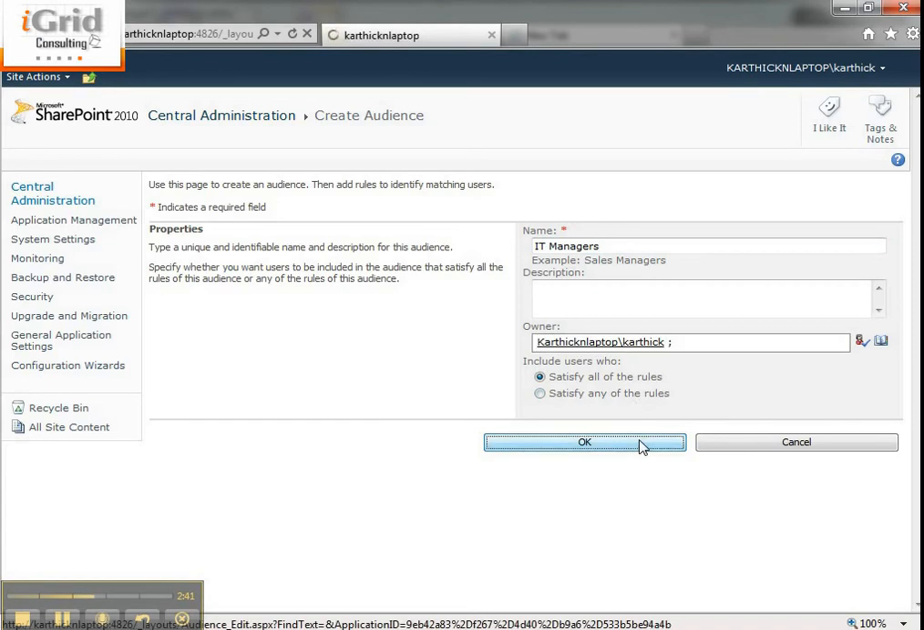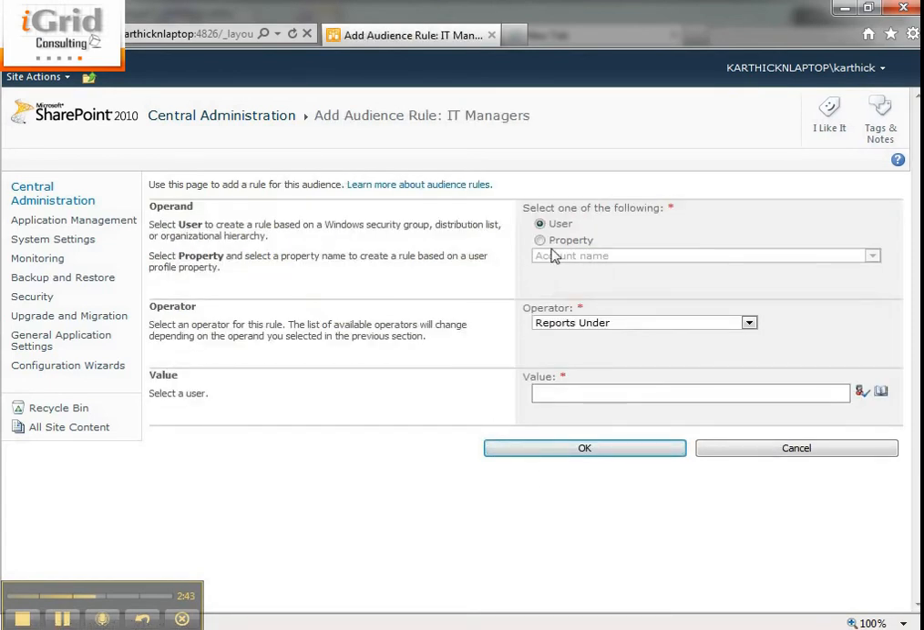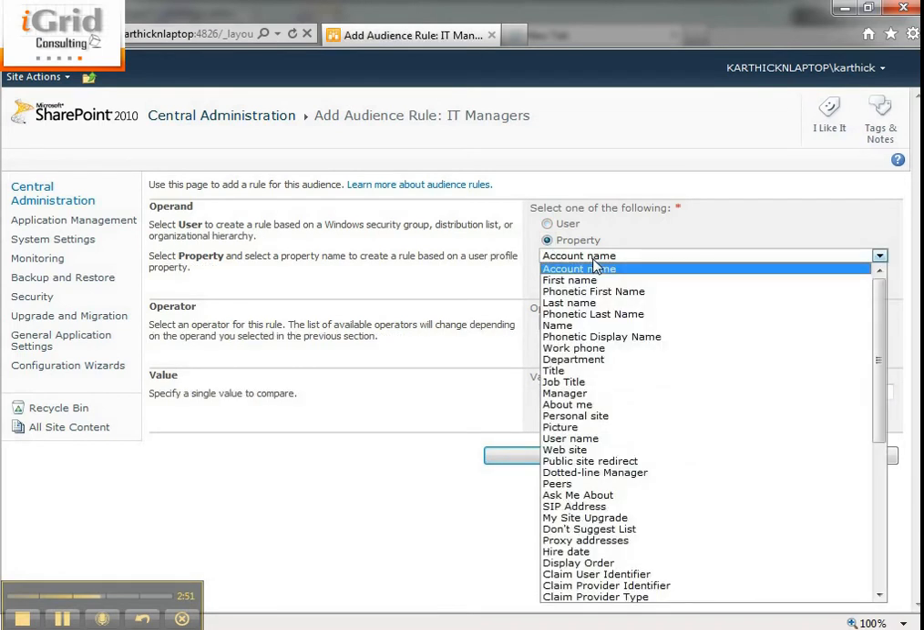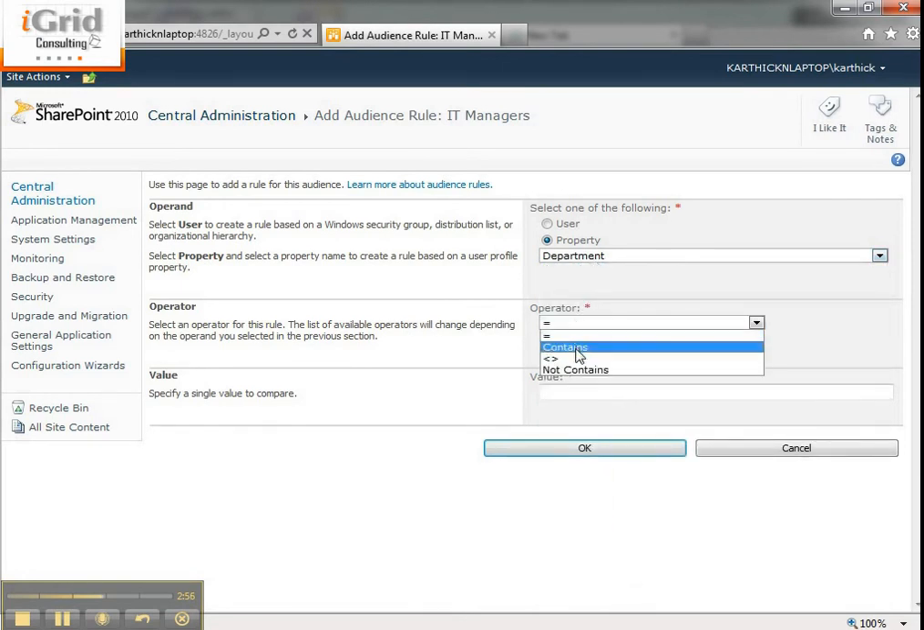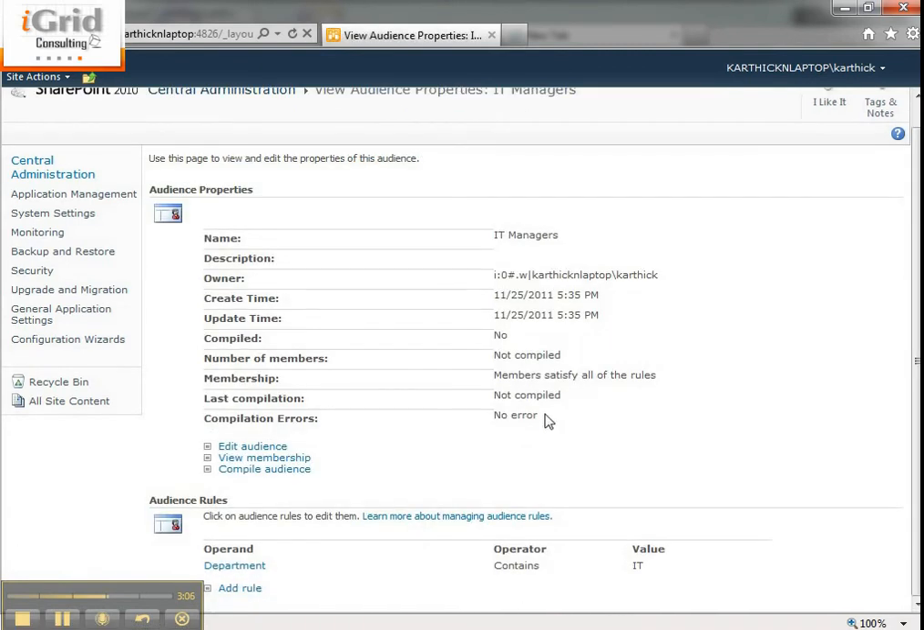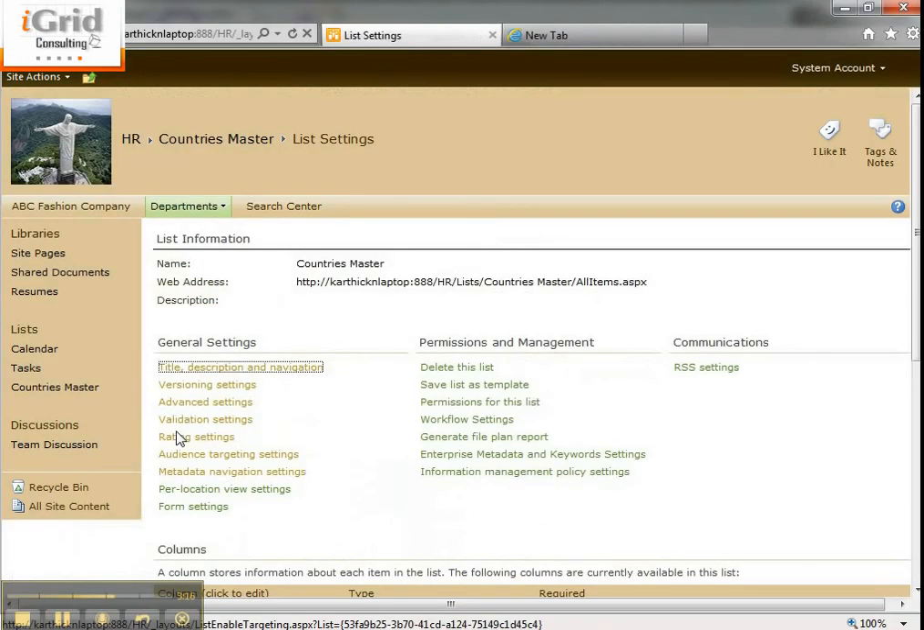Then it should satisfy all the rules. I click on OK. Now how do you want the audience to be compiled? Right, so I want the audience to be compiled based on the department. The department operator contains IT. So wherever the user's department contains IT, that means that he is part of the IT department. So we are compiling an audience. Now this audience can be specified in my SharePoint site.